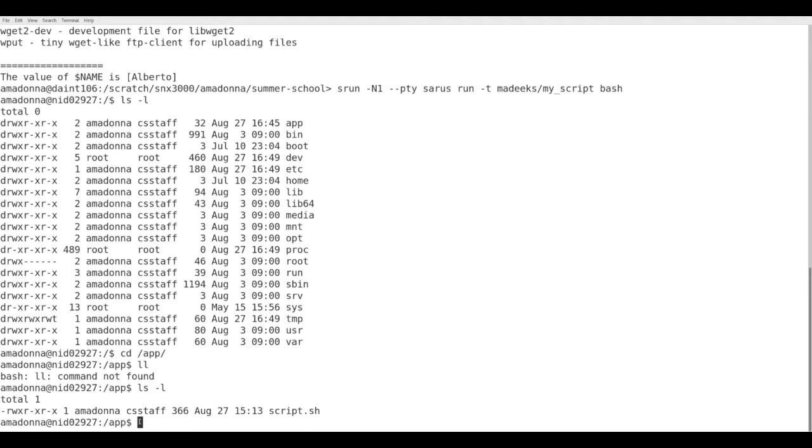Sarus, like the other HPC-specific container runtimes, is very careful in giving you all the identity and permissions that you actually have on the host system, so that when you access shared resources like shared file systems, parallel file systems, you're not able to tamper with other users' stuff, and of course other people cannot tamper with your files. So this kind of enforcing of permissions is something that is looked at very closely by these HPC container implementations.